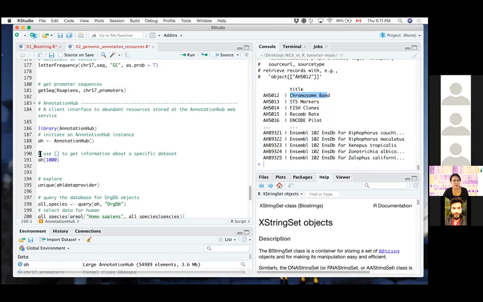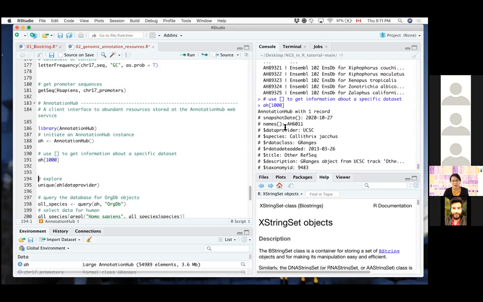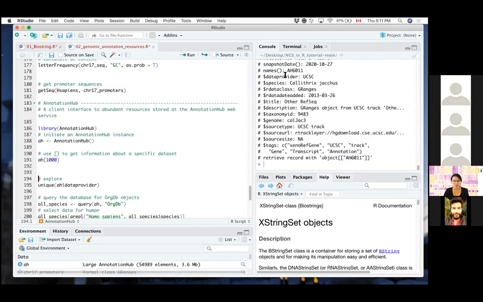You could use a single bracket to get information about a specific data set. So for example, I want to know what the number 1,000 entry in this database is. And it gives you the information about this data set. But to actually retrieve the record, you have to use this double bracket. And this gets you the actual data itself.